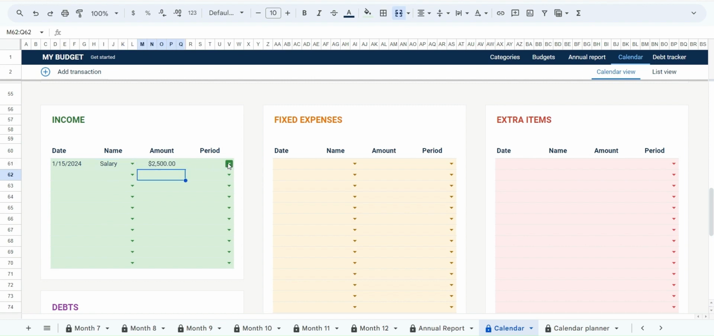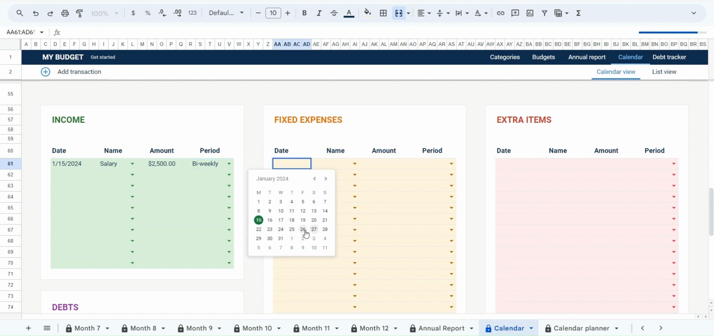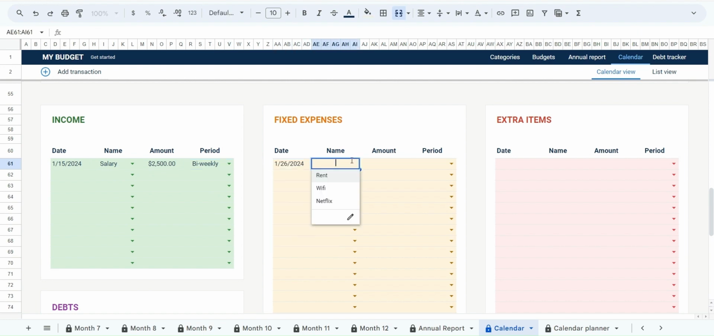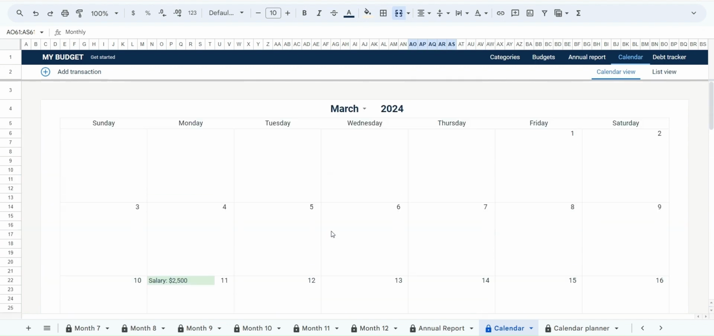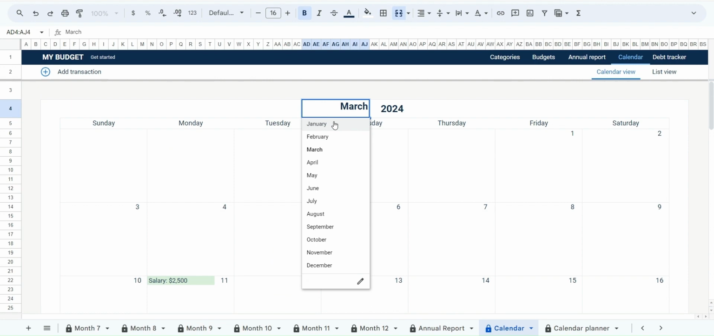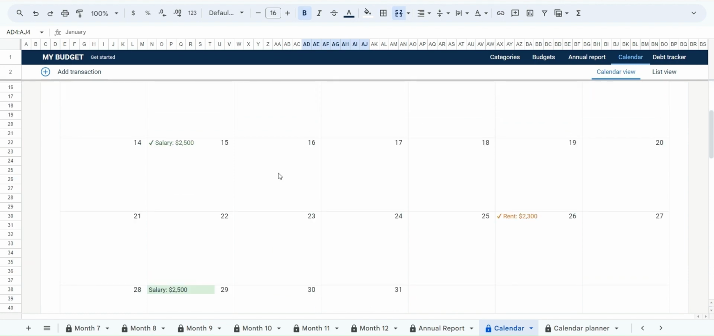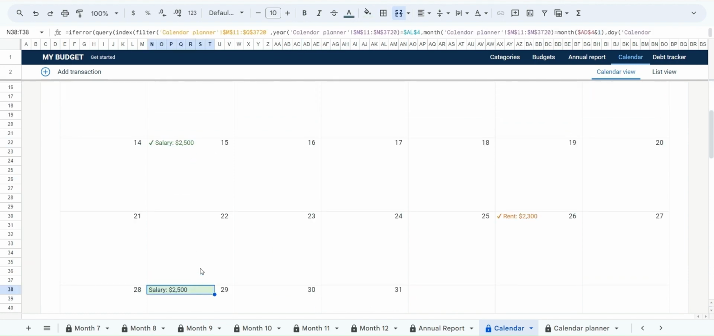The purpose of the period setting is that it allows you to easily add recurring payments. For example, if you receive your income bi-weekly, you can simply set the period to that option, and these items will reflect on the calendar in a bi-weekly fashion. You are able to filter the calendar by changing the month and the year at the top, and then you will see that the days and items on the calendar will update to reflect the new month and year settings.